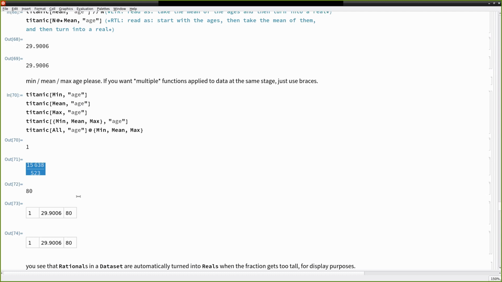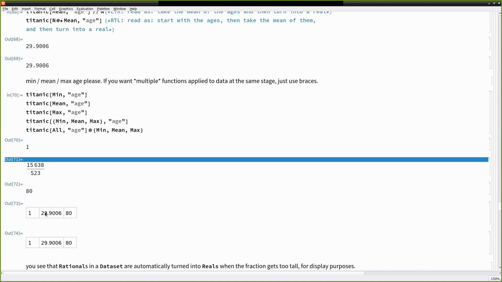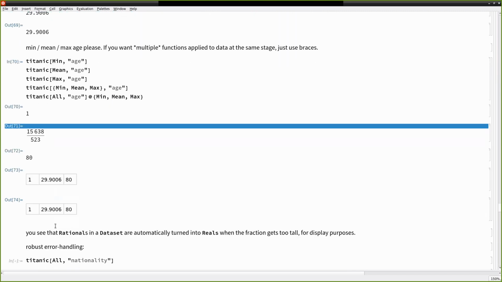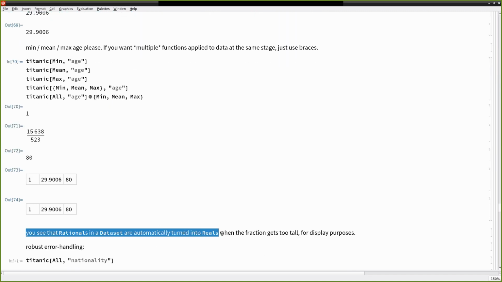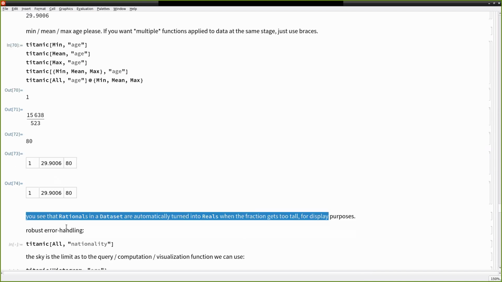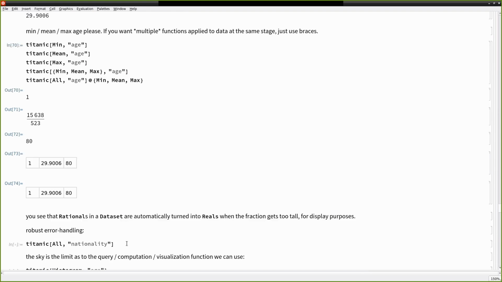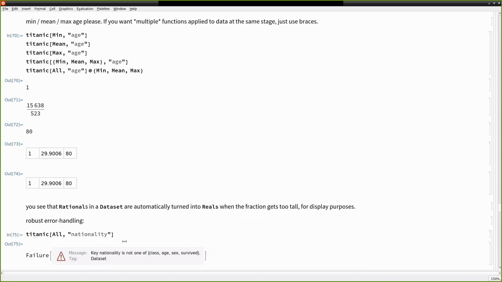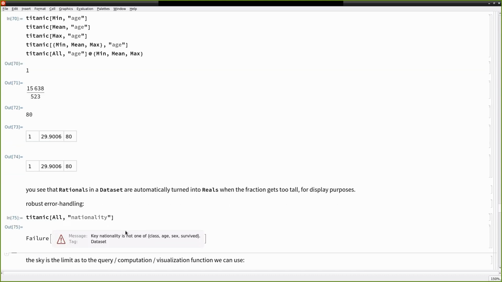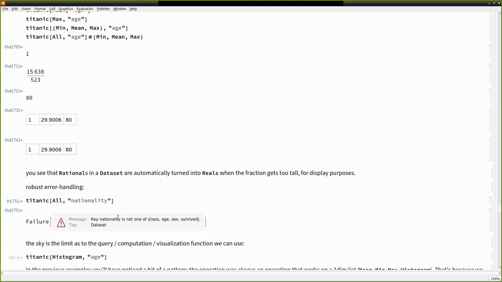But if we do this in a data set, then it automatically rounds, because this fraction would be a little bit too big, a little bit too bloated in this row. So here you automatically get the application of n, because this is supposed to be a decimal now. You see that rationals in the data set are automatically turned into reals when the fraction gets too tall for display purposes. We have very robust error handling. For example, if we query for nationality, the system tells us that's not a column in the data set. We don't have nationality as a column there.